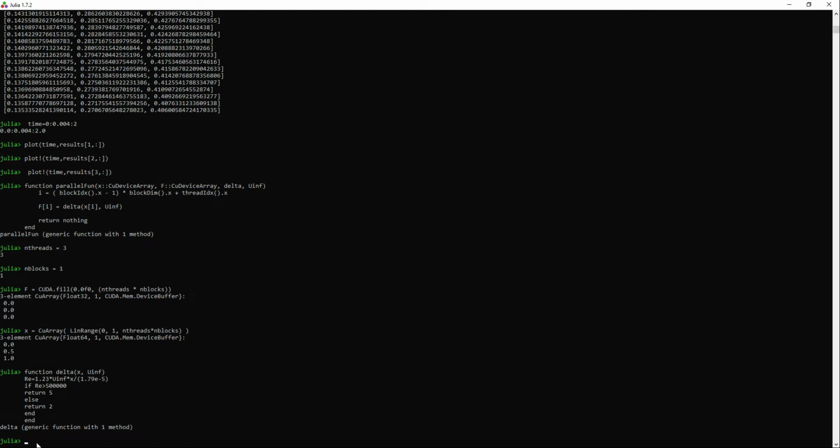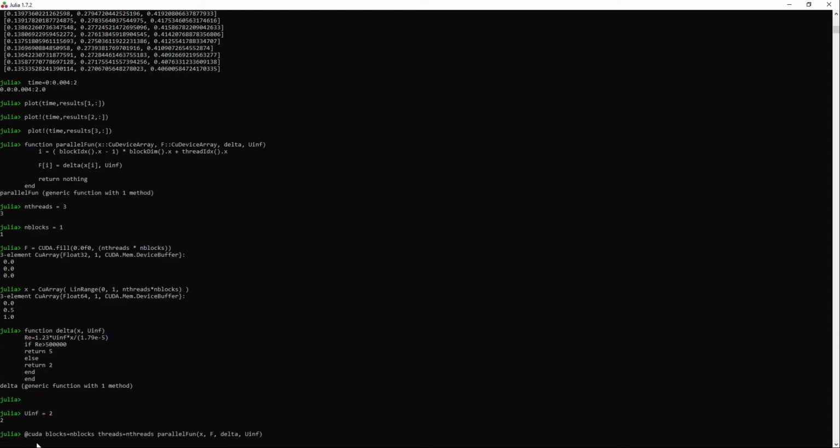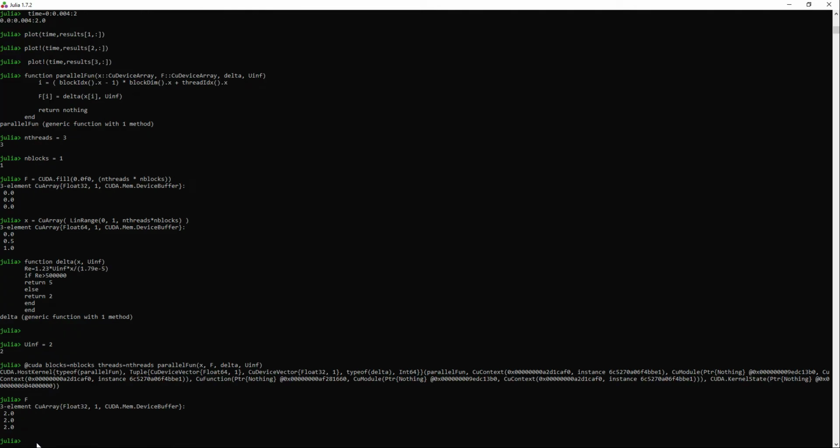I give a value for our u infinity, in this case 2, and then I call the parallel function using all the arrays and values that we have just defined. You need to use it with add CUDA to tell Julia that we will call a CUDA function, and as you see we use the number of blocks that we defined, the number of threads that we have defined, and the name of our function with all our arguments. And now I show F, which is the results of our function.